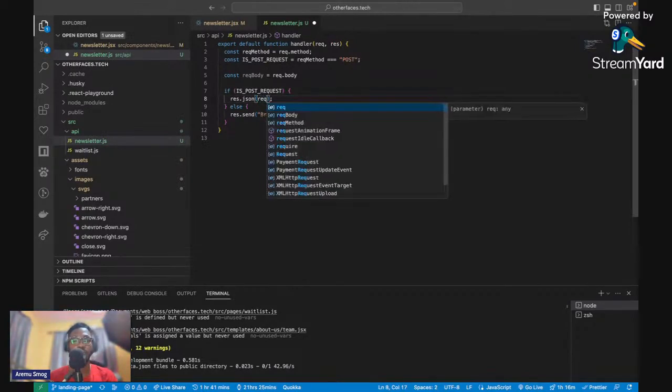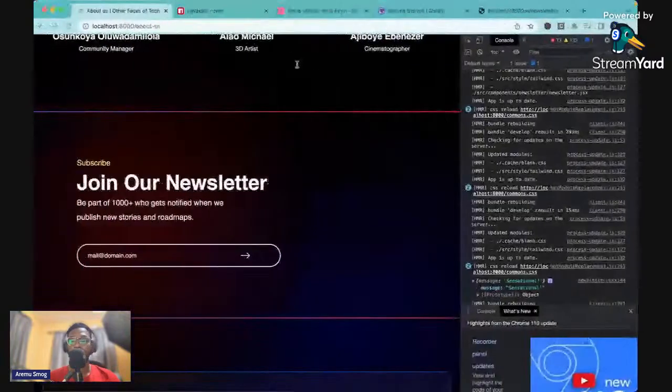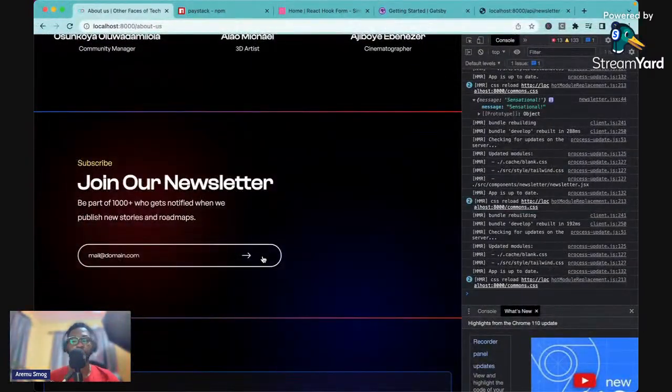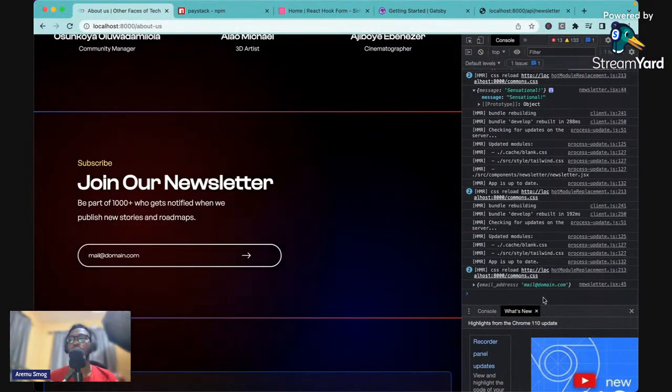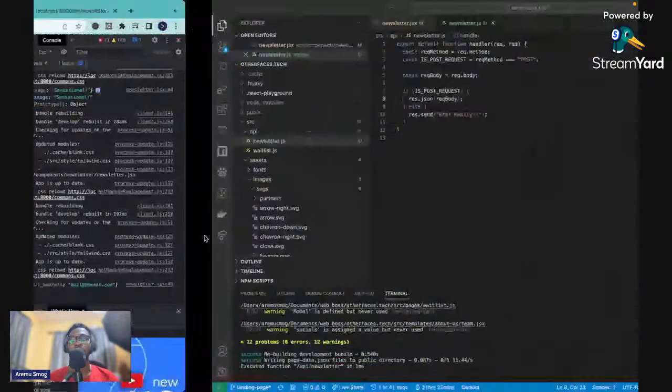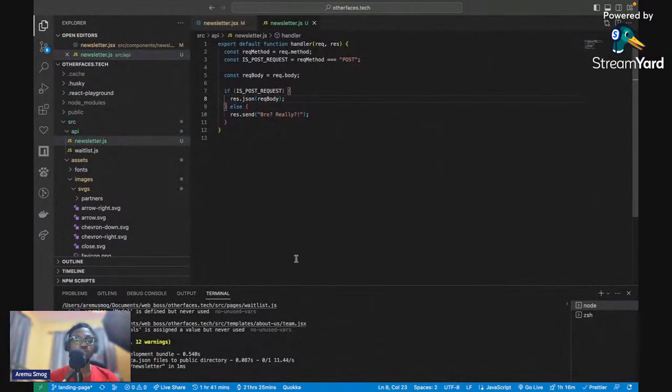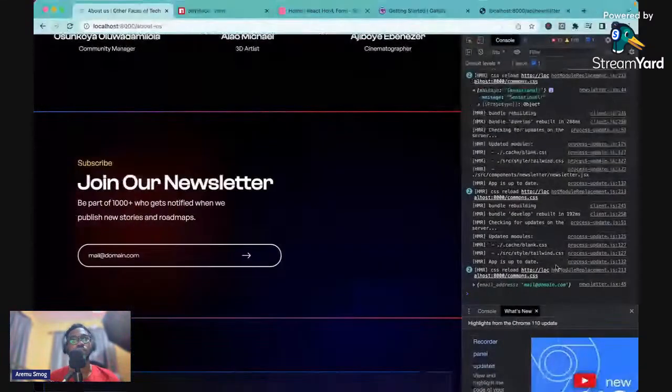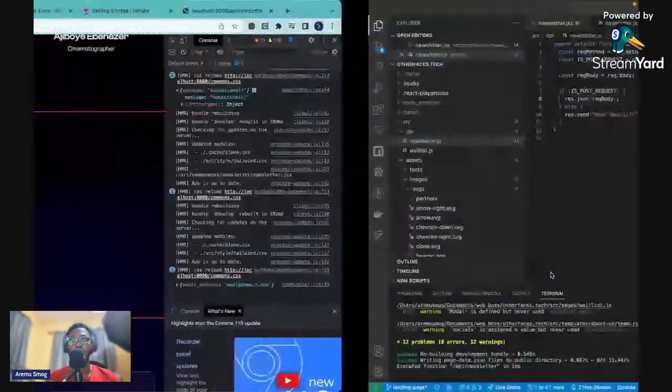So I'm just going to do rec body, and let me submit this, and you see that it returns the email address. That means that we now have our email address in the backend. By the way, I can actually access the backend. I don't necessarily have to return it to the backend. I can actually log this in the console.